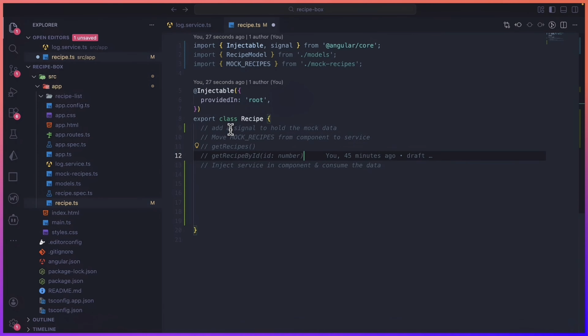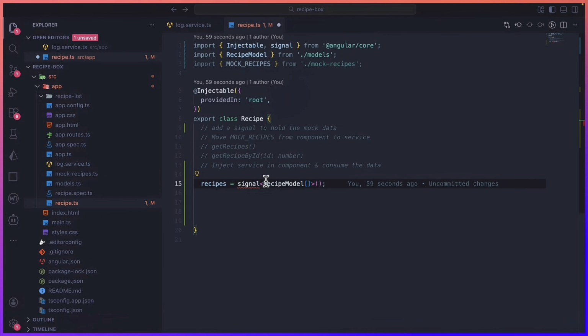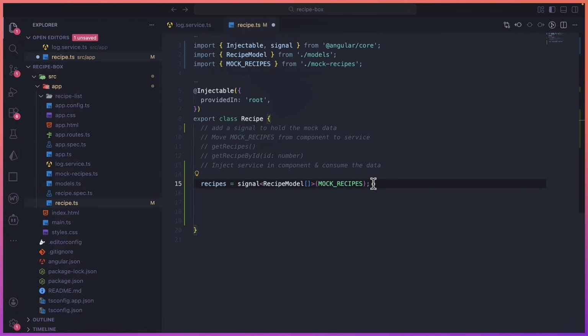Once the service is ready, we need to inject the service in the component and consume the data. Let's start by creating a property called recipes and assigning that to a signal. Since this is a signal, we also need to provide the right types. Since this recipes signal is holding a recipe model array, we provide the appropriate types. Since signal always needs an initial value, let's provide the mock recipes as the initial value.